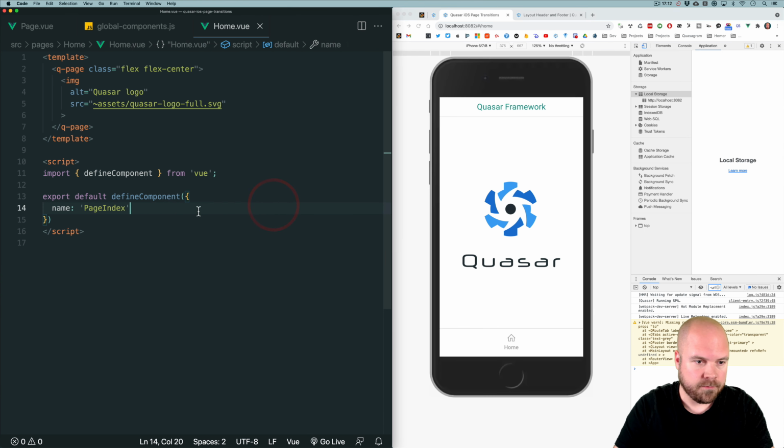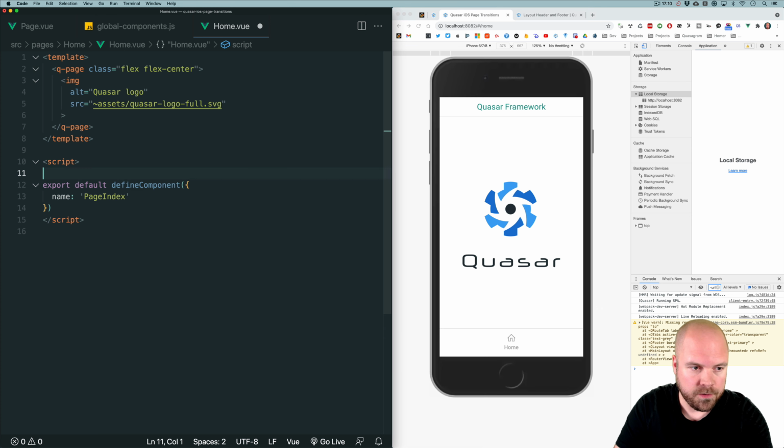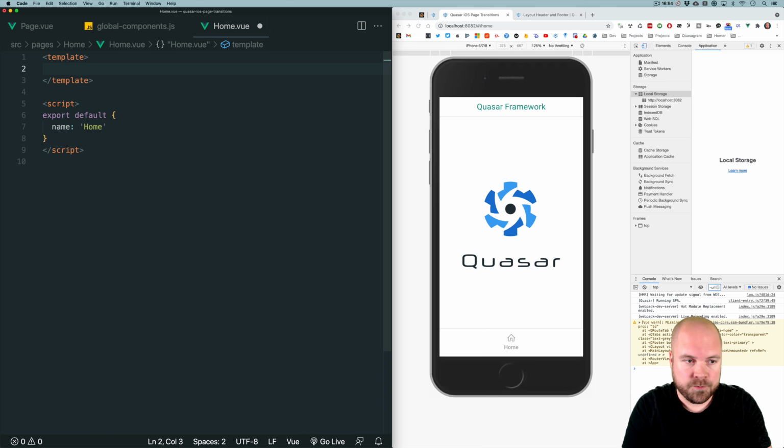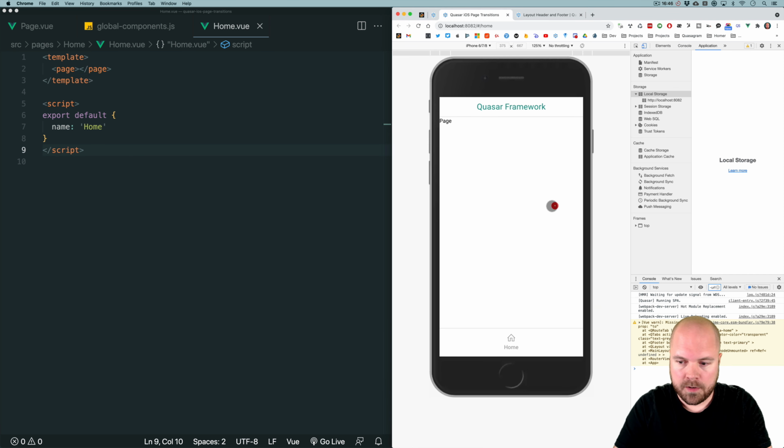And while I'm here, I'm just going to get rid of this define component stuff and also change the name to home. And we'll get rid of everything inside here, inside the template. And we should just be able to use our page component without having to import it. So let's see if that's working. I'll save that. And yeah, we can see our page component is being used here.